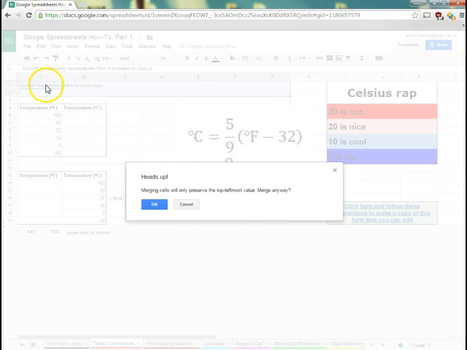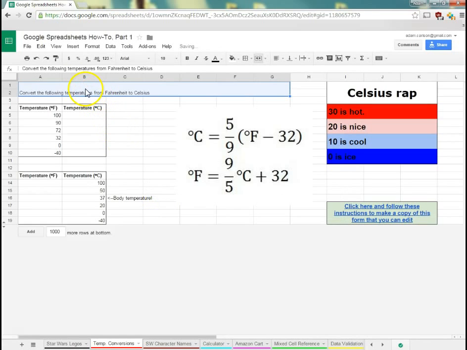Merge anyways. So it's only going to preserve what I have in cell A1. B1 is going to get deleted. Watch what happens. Anything that's in there is now gone. The data is essentially obliterated. You can't access it anymore. If you're going to merge, it's going to overwrite anything in those cells, assuming they're not empty.